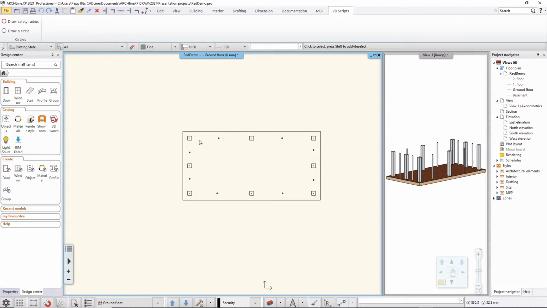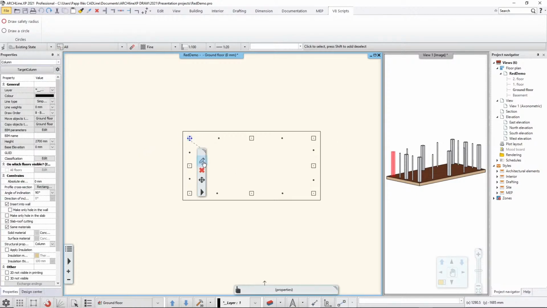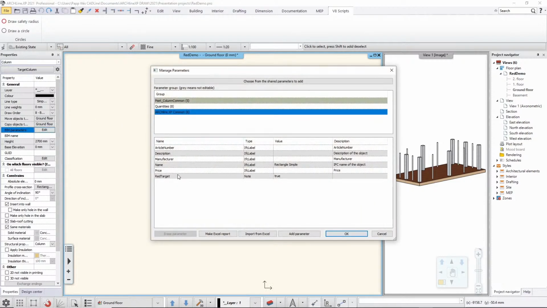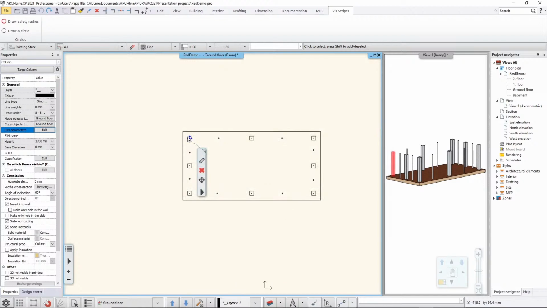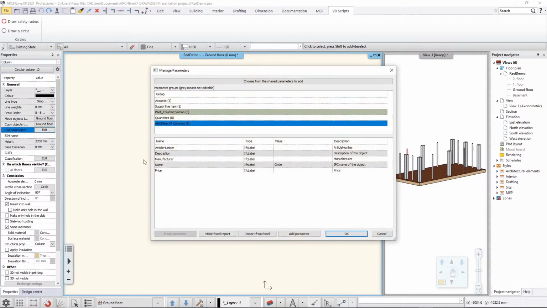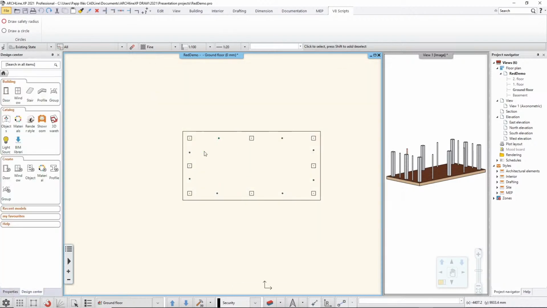In this model, I have a few columns with a very specific beam parameter, which is called red target. I have added that beam parameter only to these, but not these small ones. And when I click here, you can see that it does not have that option. So this is how it will be found. The software will look for columns having this specific variable called red target. And when it finds them, it will draw a safety radius around them. This is how it runs.